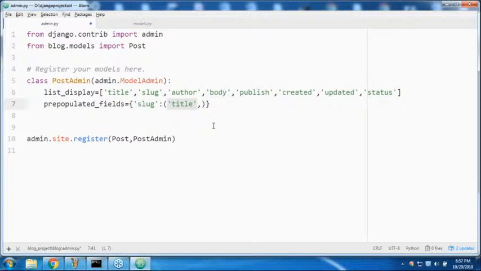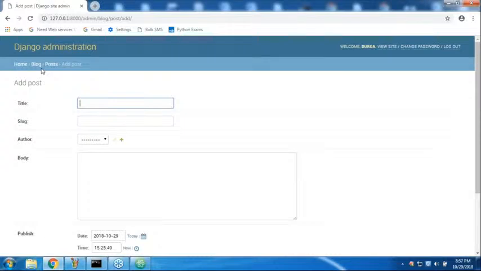Remember this one, sir. Are you getting it? We are not required to use anything else, just pre-populated fields of this type. Now have a look once. Let me refresh this one. Okay, now take very special care, sir.